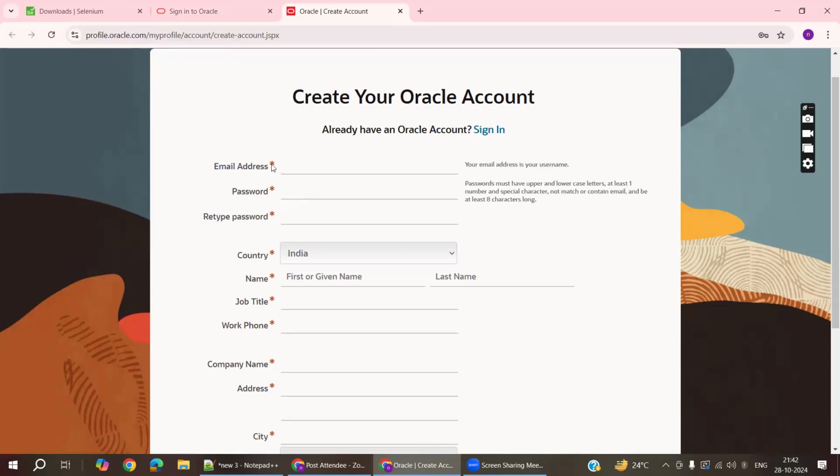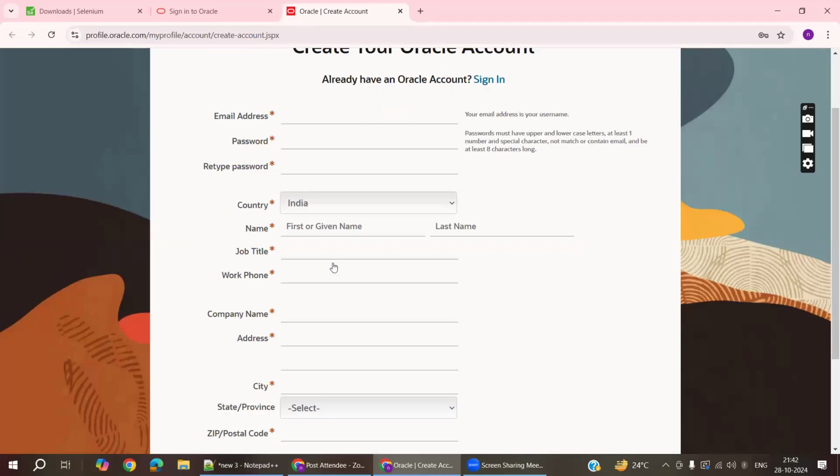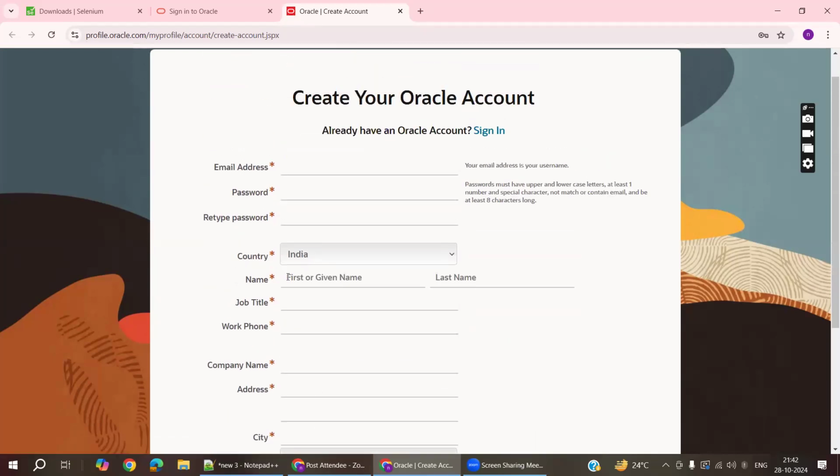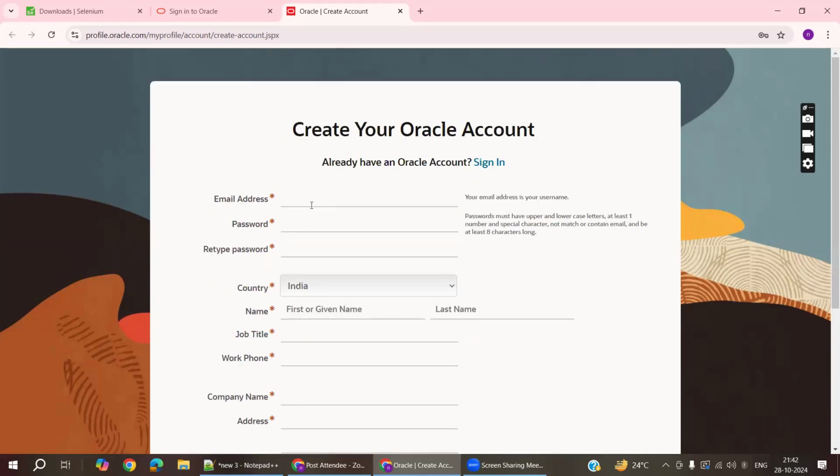Here the red color, or an asterisk symbol, indicates a mandatory field. So you have to fill in the form and then click on create account. After clicking on create account, you will get a verification mail at the email ID you provided. Just click on verify email ID and then click on continue.